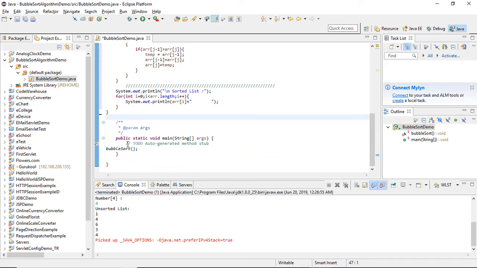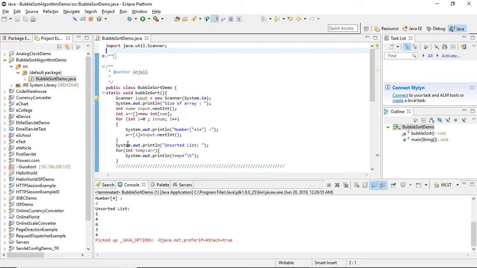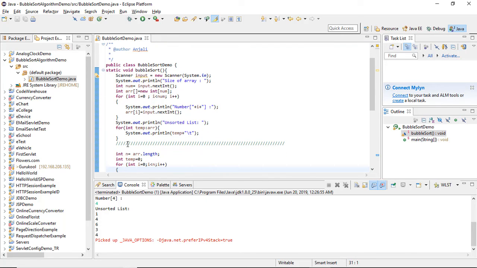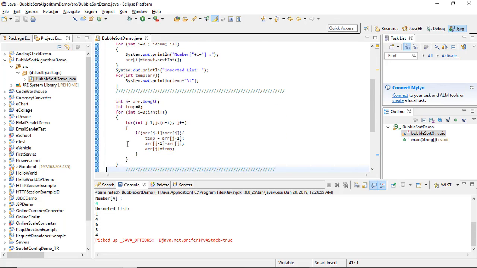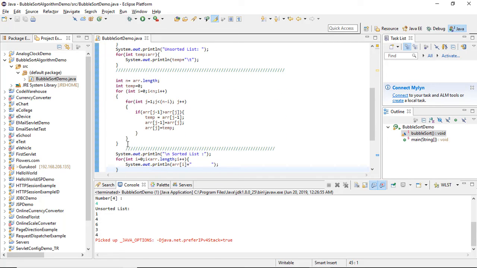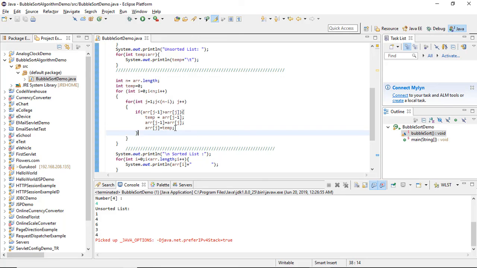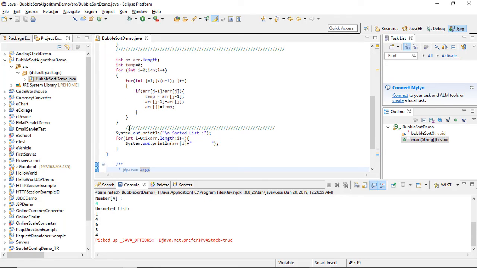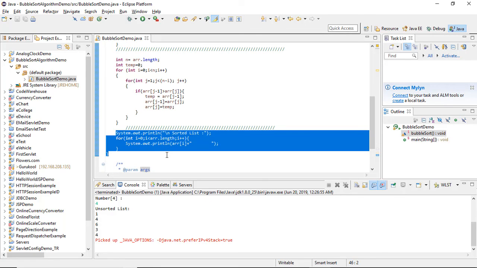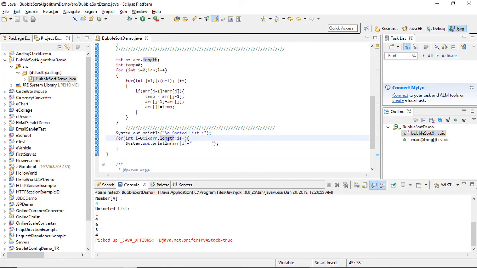So what we can do here now: first we get the values from the user, the size of the array and the list of the unsorted numbers. In the second block, we swap the indexes if the condition is true, putting one in a temporary variable. And in the third block we display the sorted values. Now let's execute and see how it works.